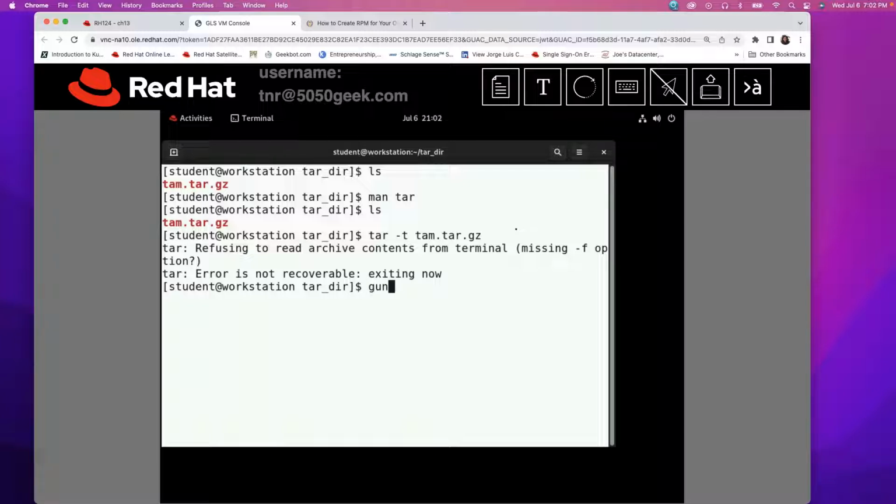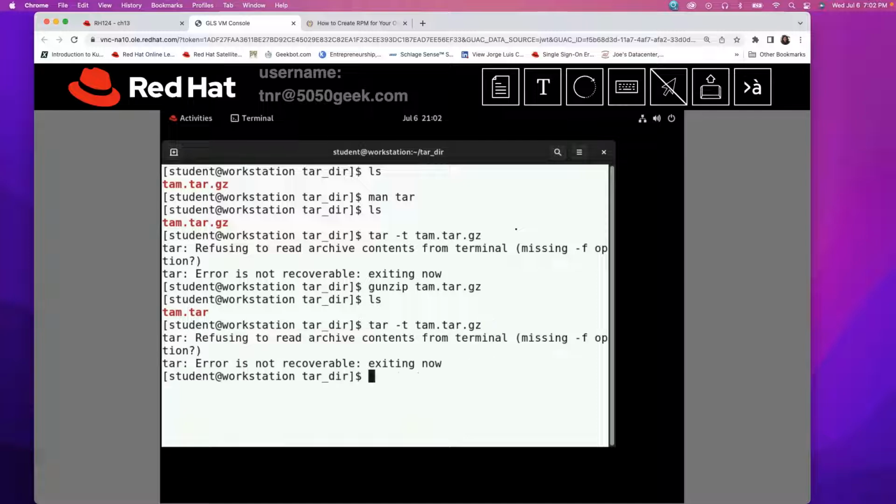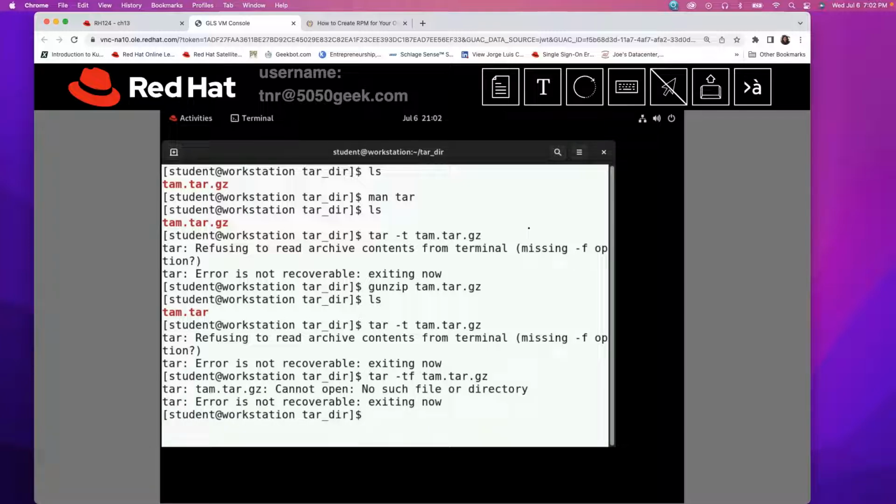So we do gunzip tam.tar.gz, and then we do ls, and I just get a tam.tar. Let's see now if I could do... Oh, why are you missing that? Refusing to re-archive contents, missing the dash F option. Okay. Put an F behind that. It still didn't like it.